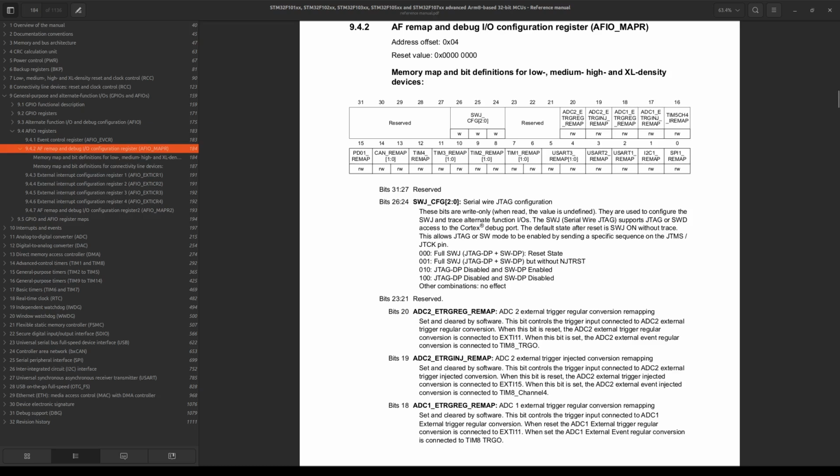So since we want to remap the PB0 to use the timer 1, we first need to look in this register which bits are responsible for timer 1. As you can see here, these bits are 6 and 7. So let's go to the description of bit 6 and 7.